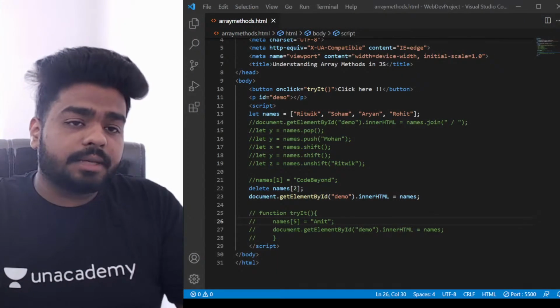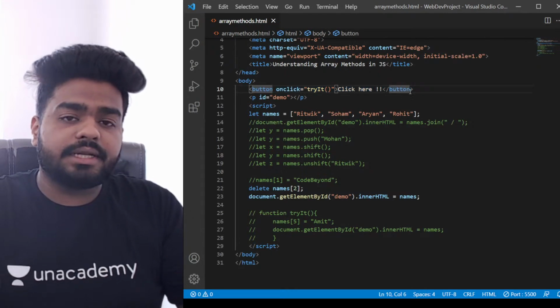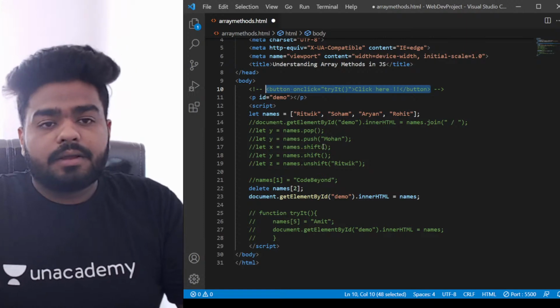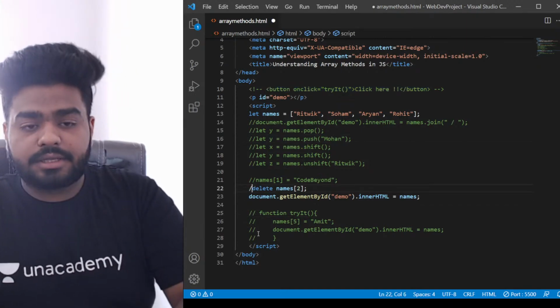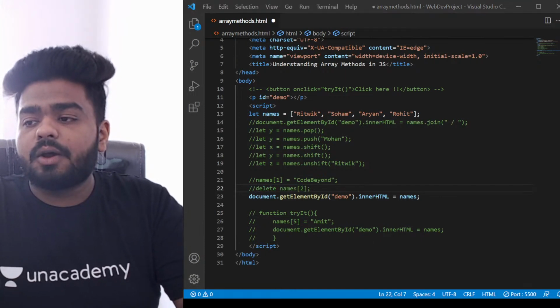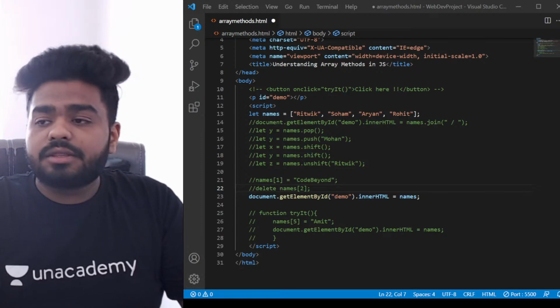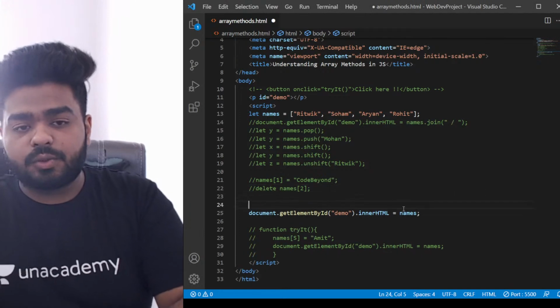Coming back to the code, I'm going to comment this because we don't need this right now. When we will need it, we will uncomment this. Okay, so delete is also done. So let's comment this. Okay, next, let's understand what is splice. Here in splice, we are going to understand how splice works and what it is doing here.